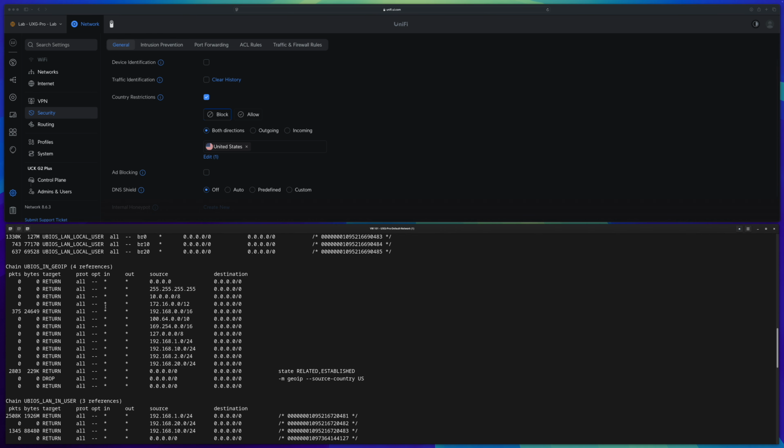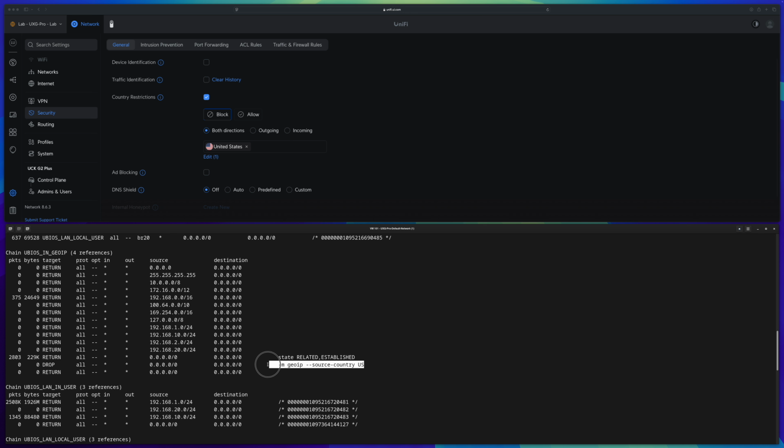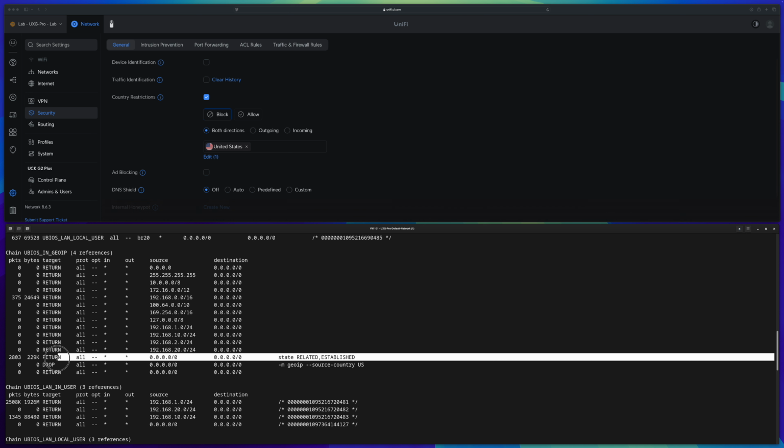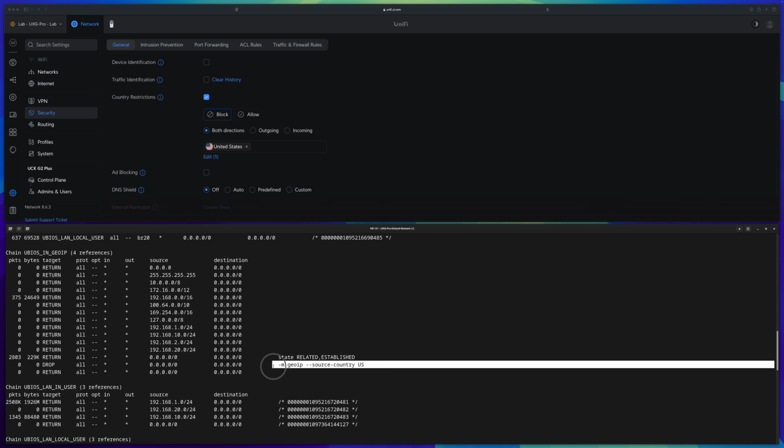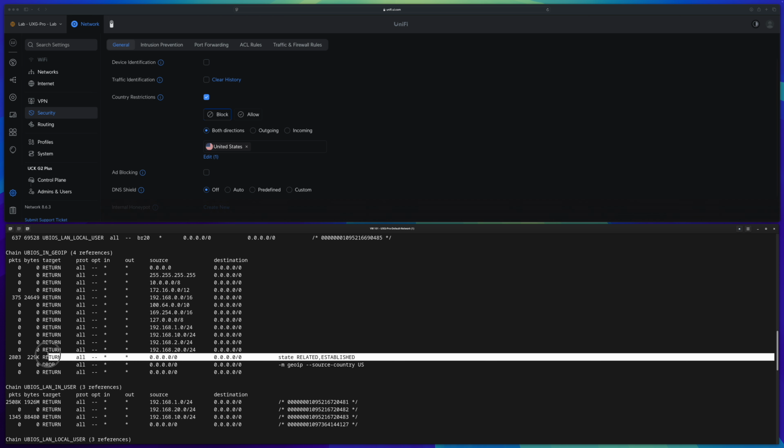It is related to how the rule is implemented. See the rule we just found, this one, is at the very end of this chain. See the rule right before this GeoIP rule? It will allow established connections from anywhere to anywhere. In our case, we enabled the country restrictions after we already connected to Ubiquiti's remote server. So this rule will be effective before the GeoIP rule, which means our communication will still be allowed, even though we already disabled US. This is for the in chain.